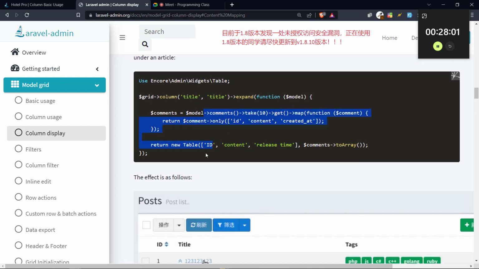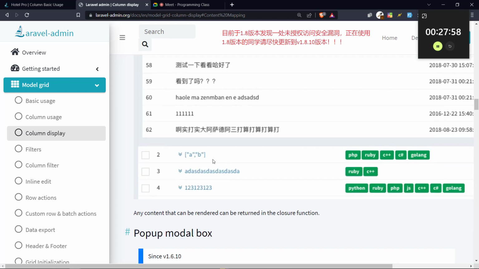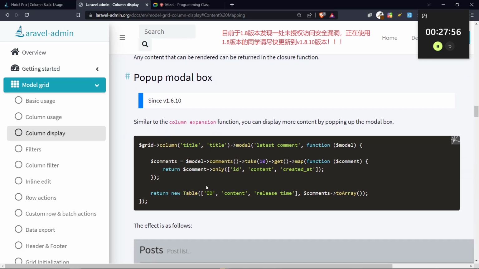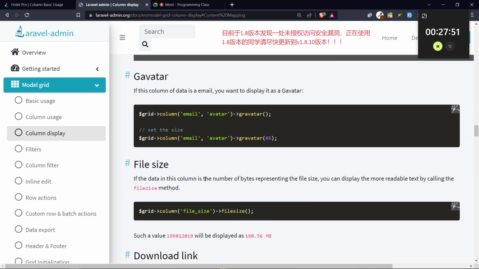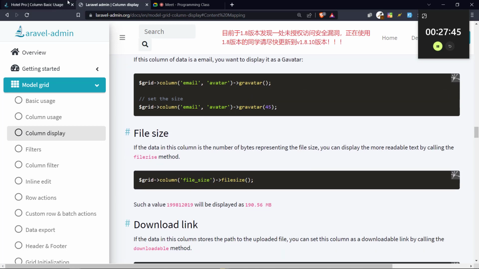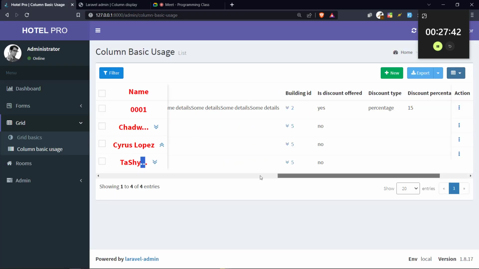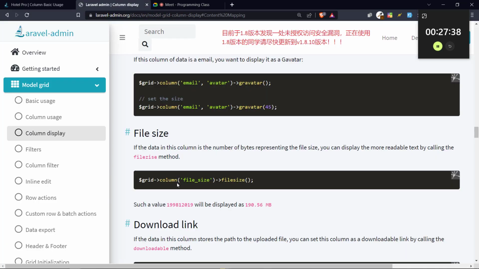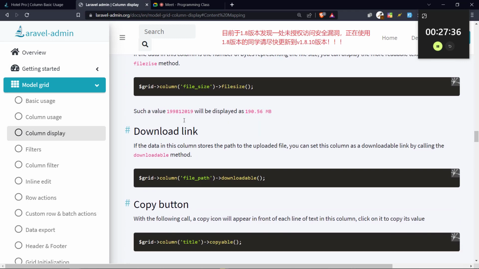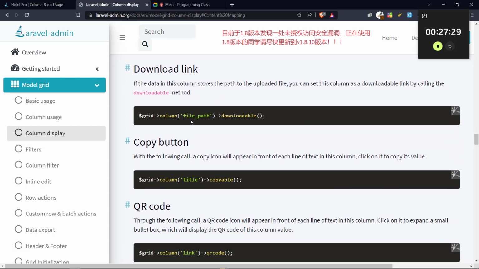Yesterday we looked at this expansion, how you can expand a column, and we finished it. We looked at the popovers, how you can make something that can pop up. And then we looked at the image, how we can make a gravatar image, and we demonstrated and were able to achieve something like this. Then look at the file size, how you can help Laravel admin to convert file size.